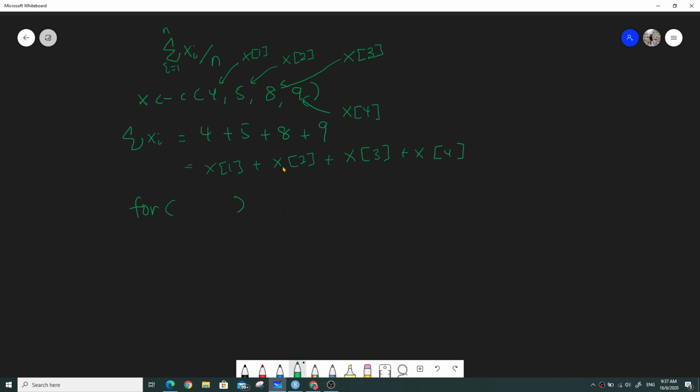What we do is 4, then 4 plus 5, then 4 plus 5 plus 8, and then 4 plus 5 plus 8 plus 9. So this is i1, this is i2, this is i3, and this is i4. For this particular formula, we will use a for statement, with i in. How many times do we have to perform this? 4 times to make this summation work.